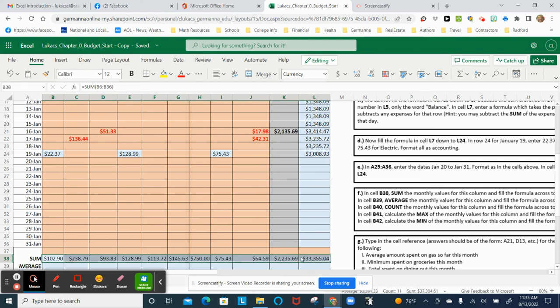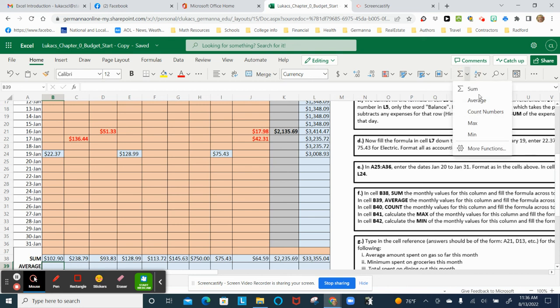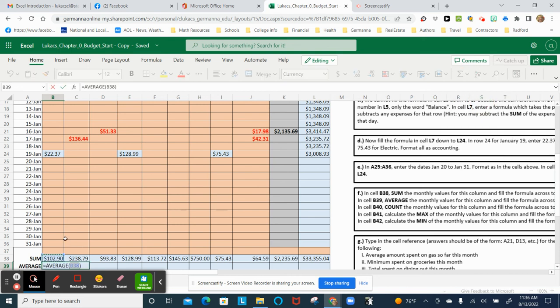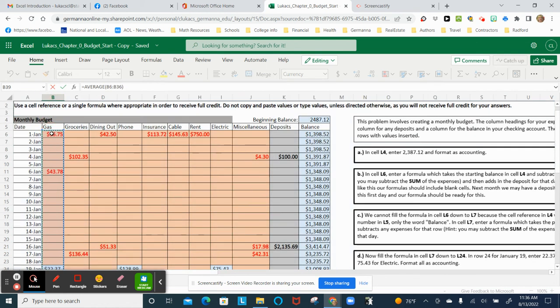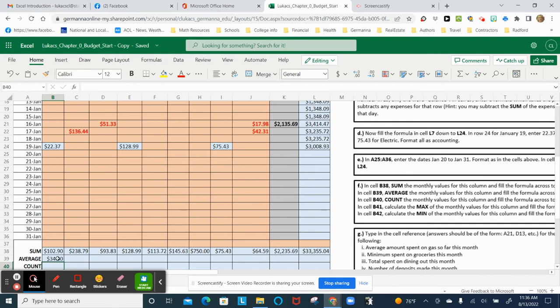Okay. So now in B39, we're going to do the average. Instead of clicking on the auto sum, we're going to hit the drop down menu and click average. We're going to do the same exact highlighting right there, and we're going to fill that over just like we did in the step before. So this is just getting used to your built-in functions.